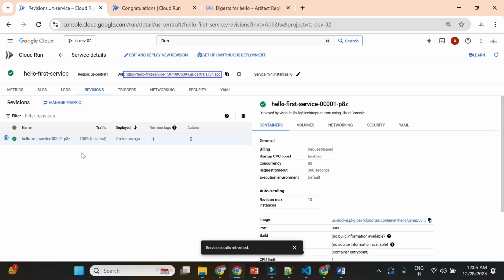Now I hope you understood what Cloud Run is, and this is a very basic introduction to Cloud Run for beginners. In the next video we'll create our own Python Flask application, a kind of web application, build our own container image, and deploy that container image on Cloud Run. So that's it for this video, and we'll see you again in the next video.